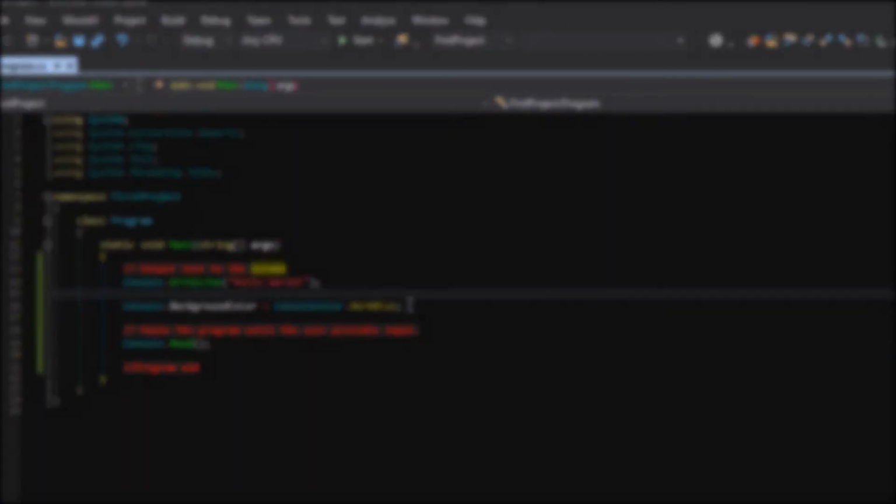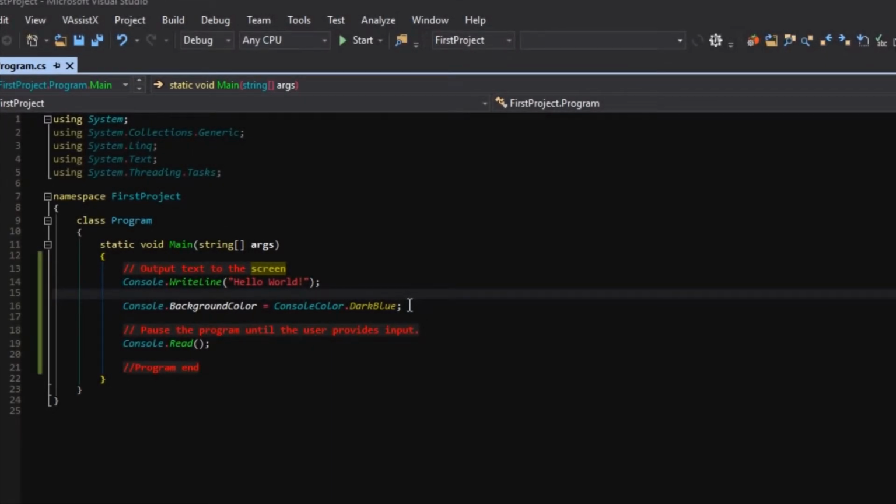The background color will change the color for all the characters that are printed to the console after the call to background color. Which is why, when we try to set the color after we already printed something to the console, the color doesn't change.